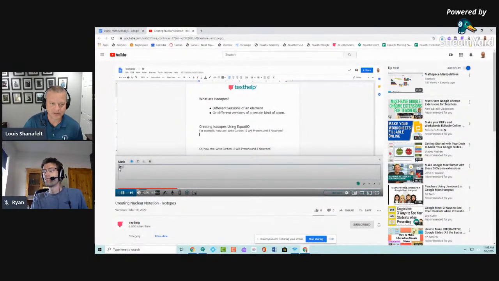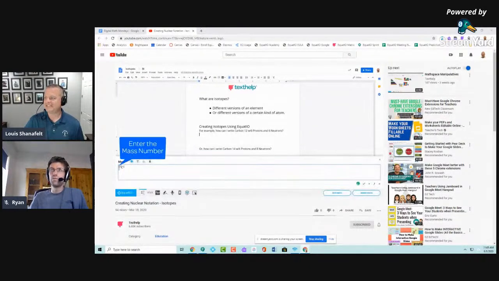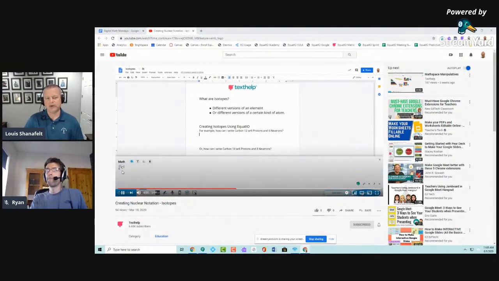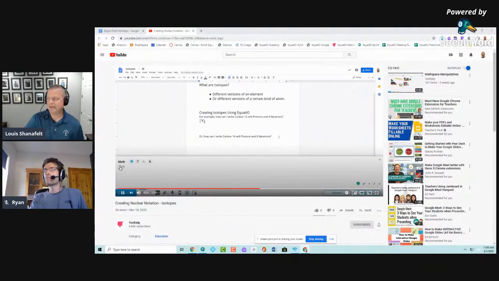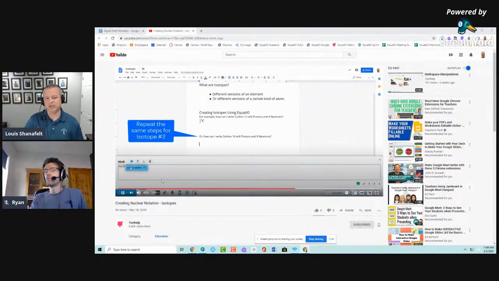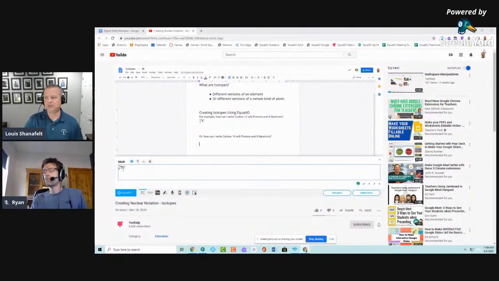And here's what's great about this. EquatIO provides those boxes for you to be able to type in your atomic mass and your atomic number. So you'll see here in this video, and we'll get this fixed for you all. Sorry about that. But you'll see the atomic mass will go up top, which of course is your protons and your neutrons. And then the atomic number can go down below. So you'll see how this kind of repeats itself. So this is how you would insert those nuclear notations.